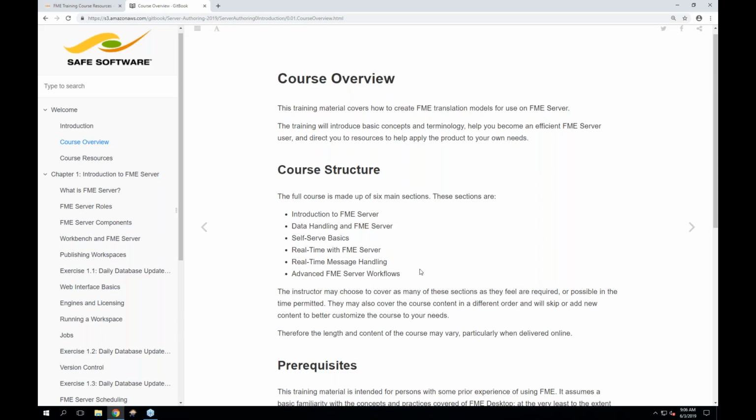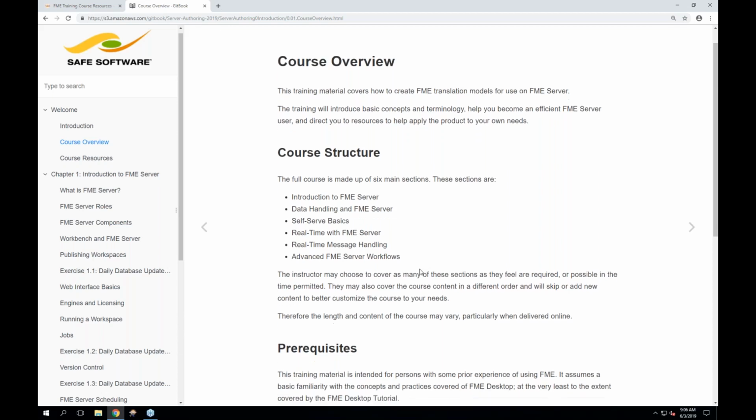And then finally, we'll look at some advanced server workflows, so just different ways to structure your workflows to have better control over exactly how workspaces run on the server.